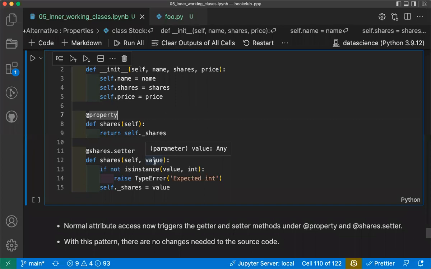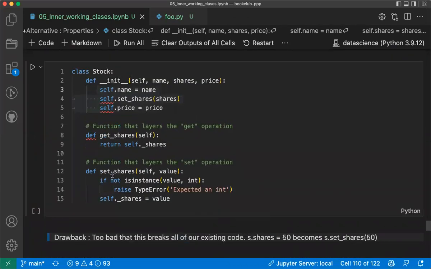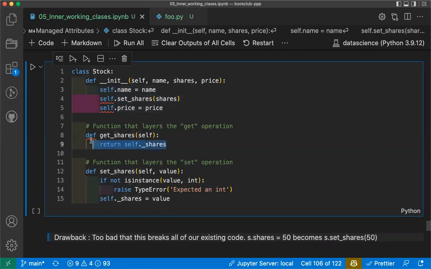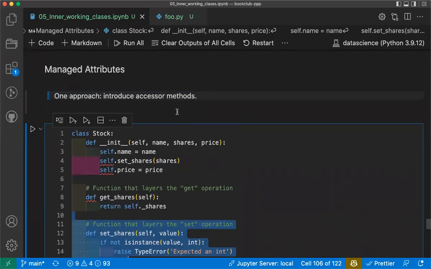It says @shares.setter. Does it have to be @shares.setter? Is it the dot setter at the end that makes it work? Okay. So here is the getter, and here is the setter. If I understand it correctly, you can see here, this is the getter, right? And this is a setter as well, which is basically the accessor method.